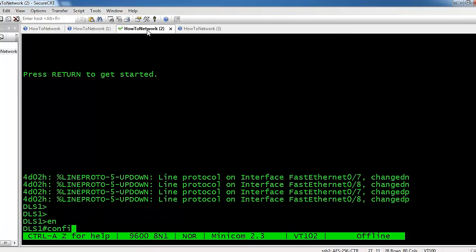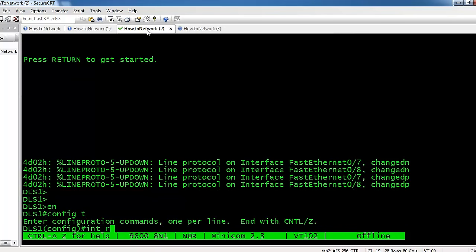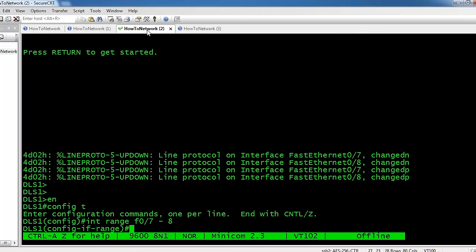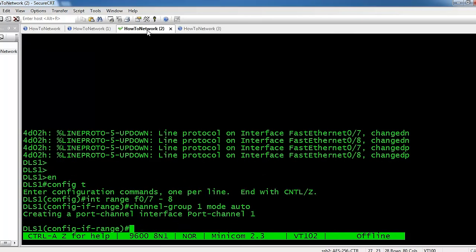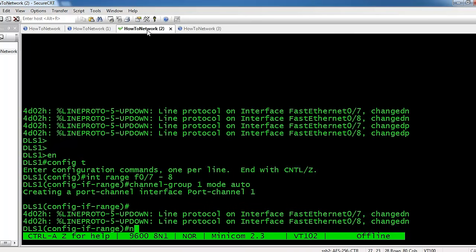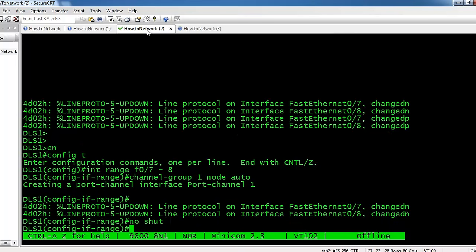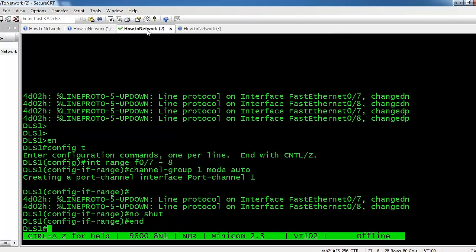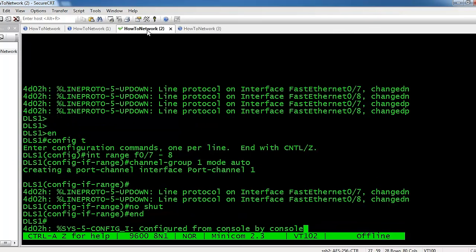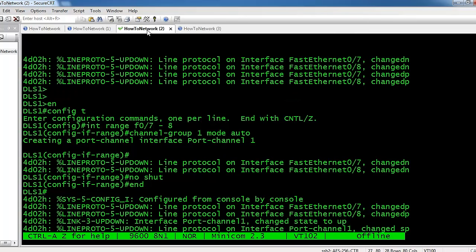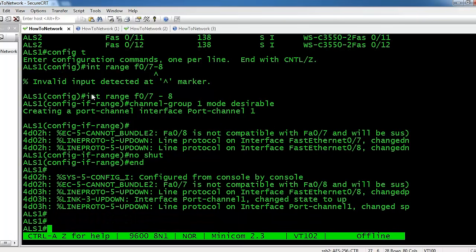DLS1. So let's program port 7 and 8 on DLS1. Now remember, ALS1 is set to desirable. It's trying to bring up the EtherChannel. And we're going to set channel group 1 on this switch, and we're going to set it to auto. Now that should allow the EtherChannel to come up. And as we will see, there we have it. The port channel is up. And let's do some verification.